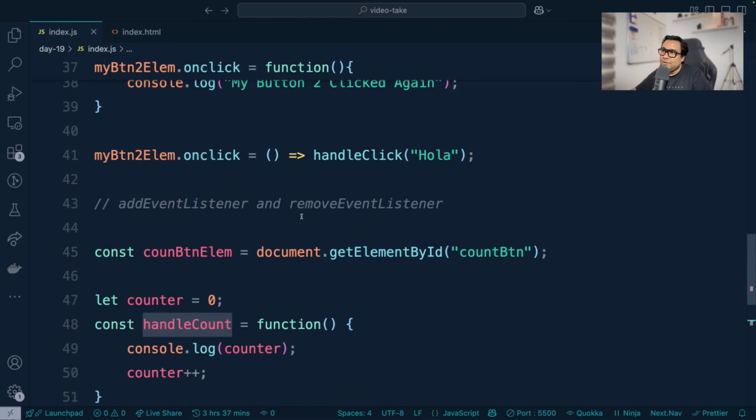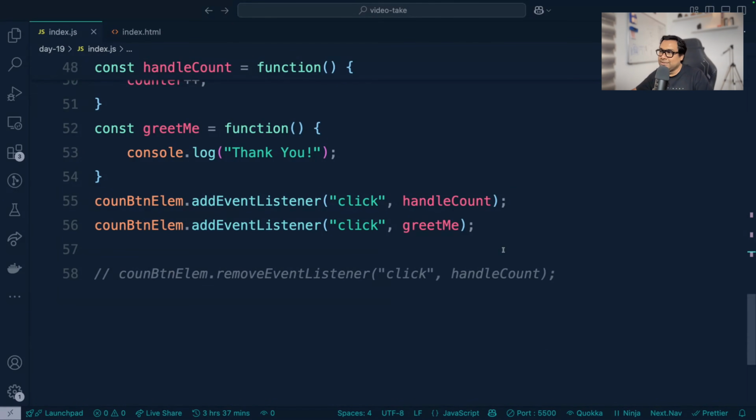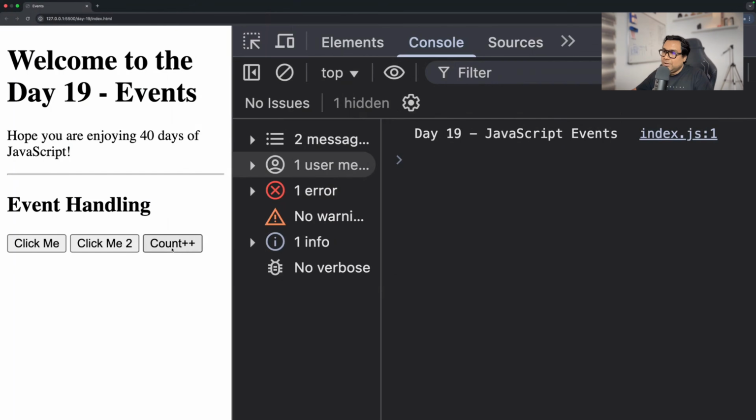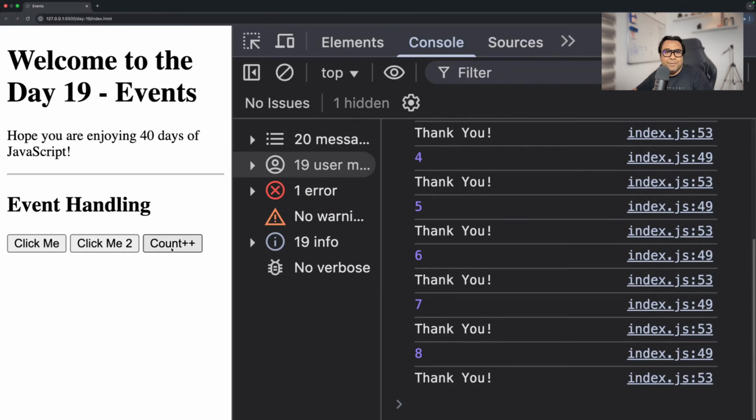Previously with onclick we were seeing that the second one was always overriding the previous one. In this case that won't be the case. We are going to see the output of your count incrementing. We are also going to see the output of greetMe, the thank you, every time we click on this button. Want to see that? Clicking on it, count plus plus, you see 0 thank you, 1 thank you, 2 thank you, both are happening together.